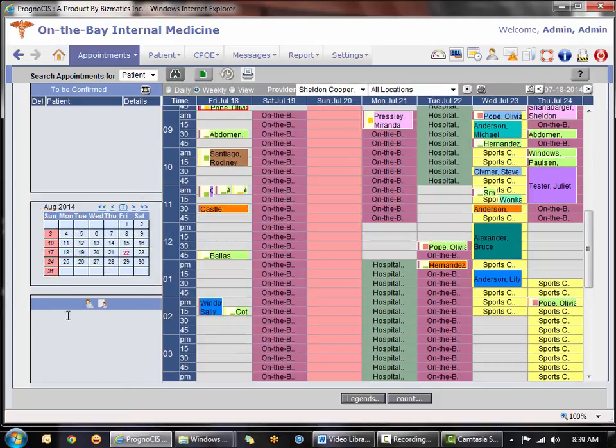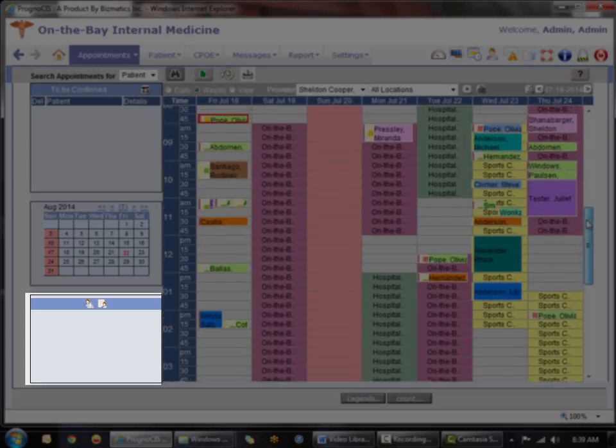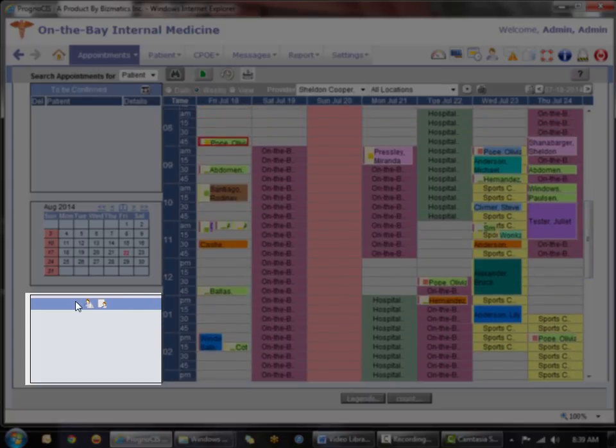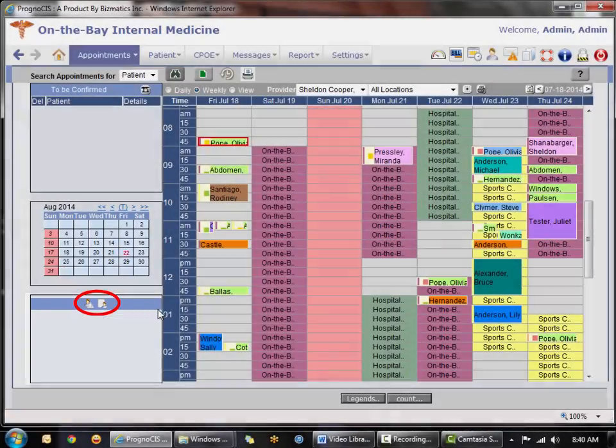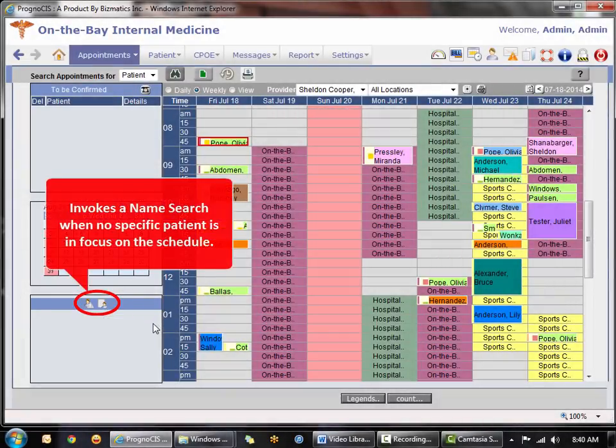Now down here in the lower left, when you initially launch the screen and you do not have an appointment selected, it is empty. And all you can do is create a patient alert or a patient note. Both of those icons, when a patient is not selected, will invoke a name search. Those are covered in separate videos.